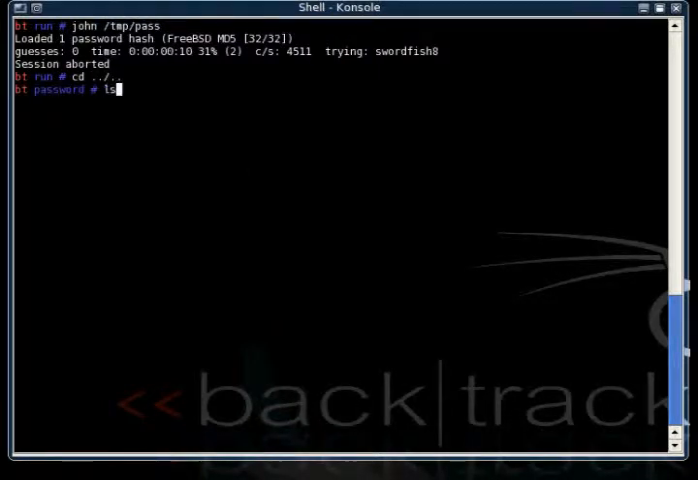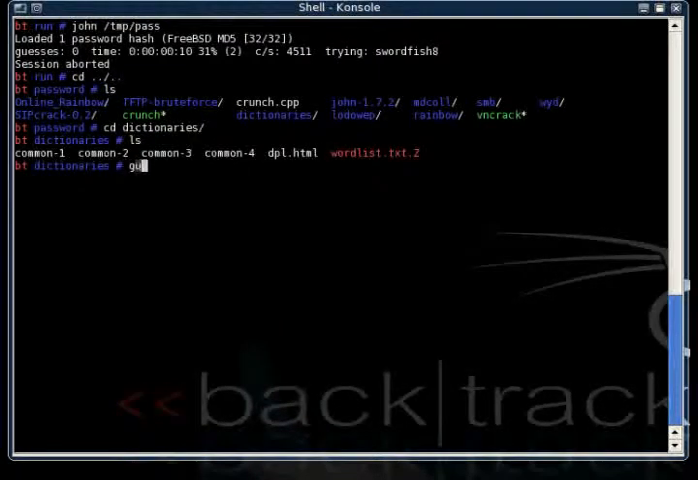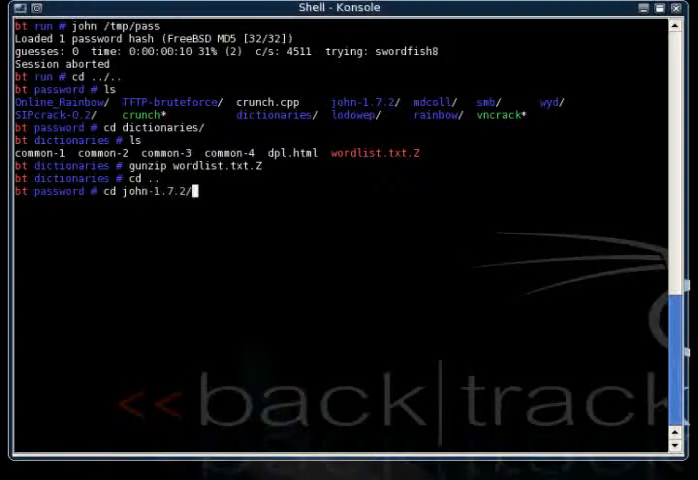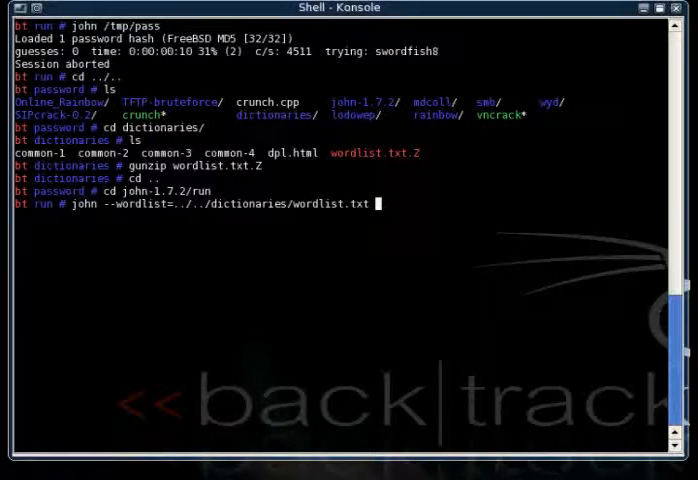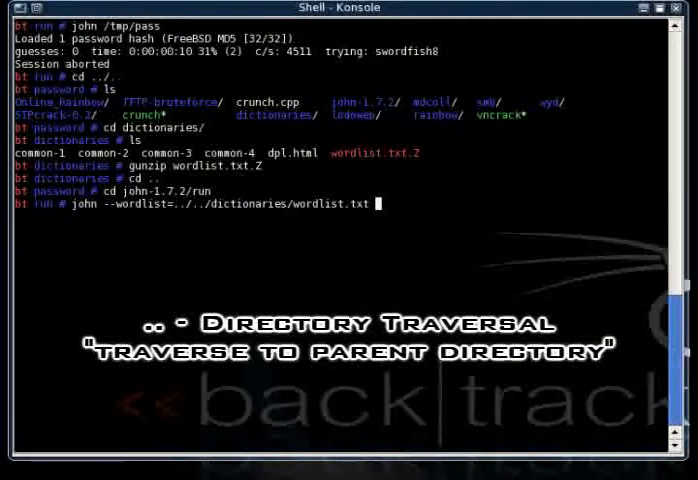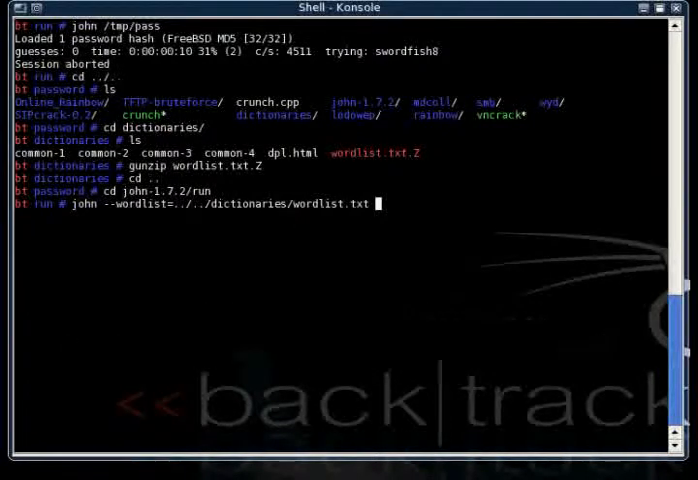To do this, go to the dictionaries folders in Backtrack, unzip the word list, then navigate back to the John the Ripper folder, and then type in john --wordlist= and then point it to the word list location. As you can see, we have ../.. Basically, those are directory traversals, which tells John to get that word list from 2 previous directories, then dictionaries, and then word list.